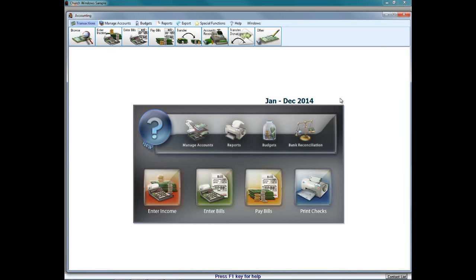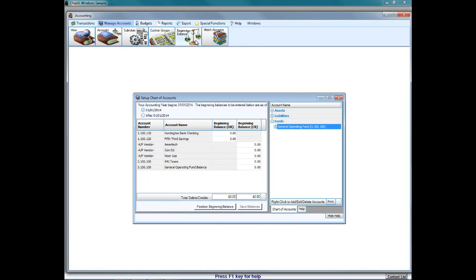Now I see even more up at the top of the screen. To enter my beginning balances, I can go to Manage Accounts and Beginning Balances. And you can keep this open without finalizing it until you have to open a new year. When you go to open a new year, if you haven't finalized beginning balances, the program will tell you you must finalize the prior year's beginning balances before we'll let you open this new year.